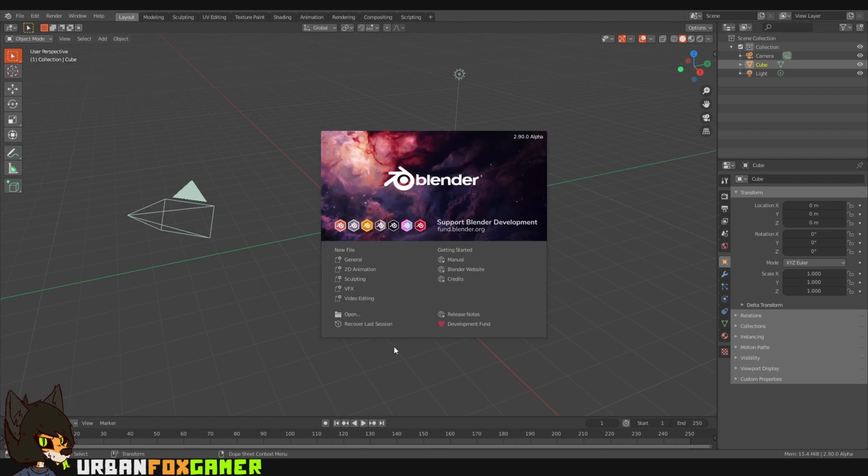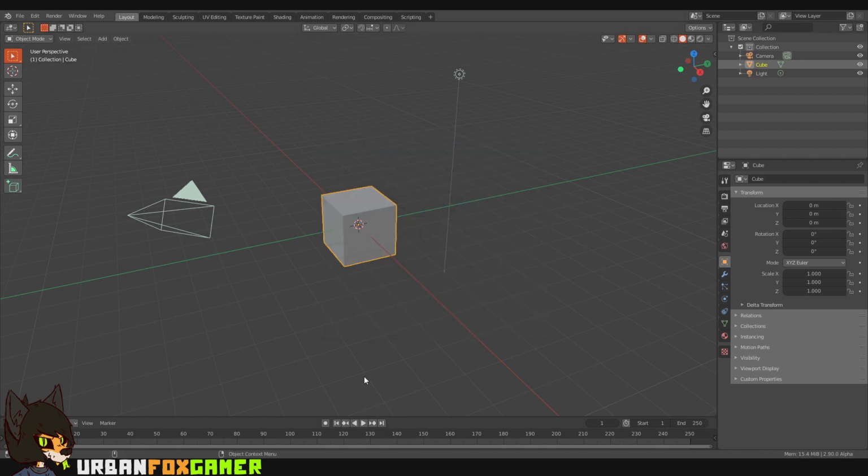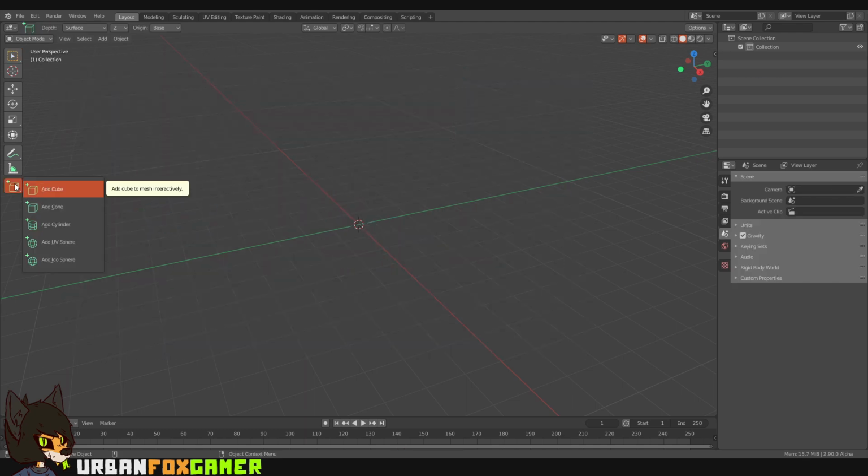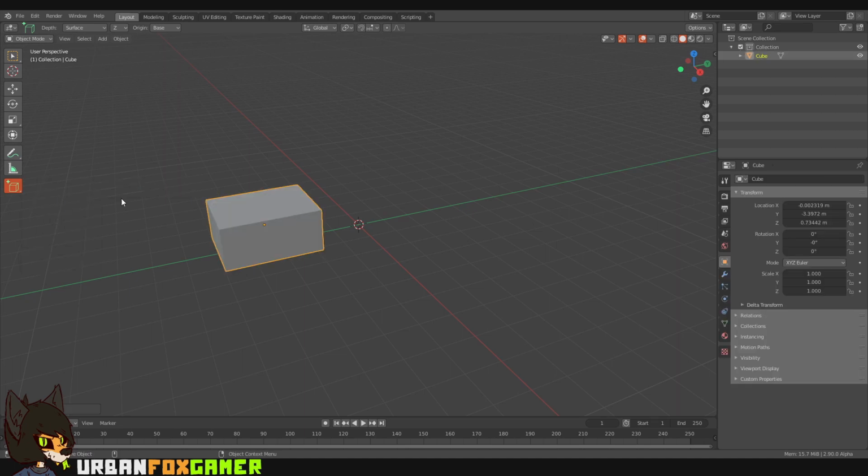So going back to 2.9, let's just try that tool. Let's delete these. By holding here, you can see 5 objects here: the cube, the cone, the cylinders, UV sphere, and an icosphere. I know the cone icon is wrong, but who cares? It's an alphabet. So let's draw cube, just like Max.